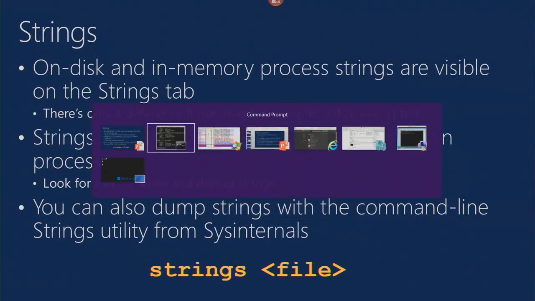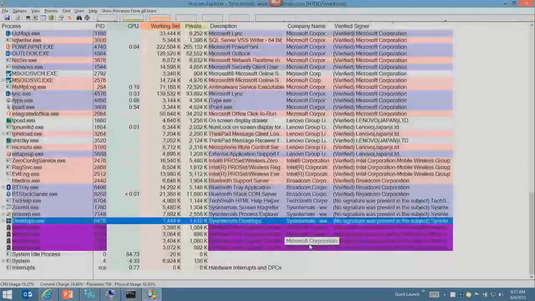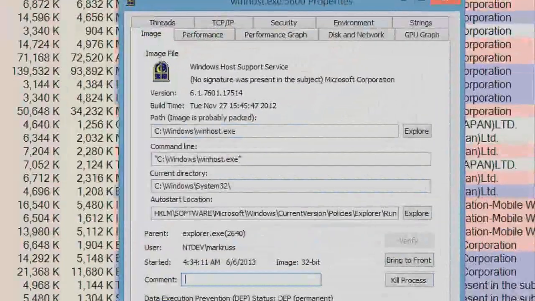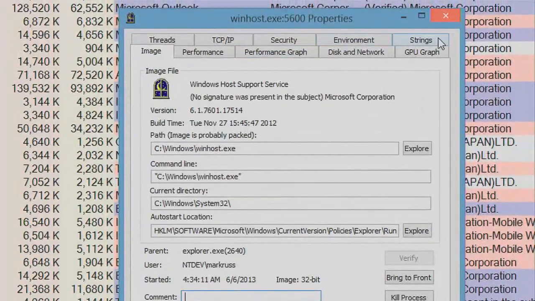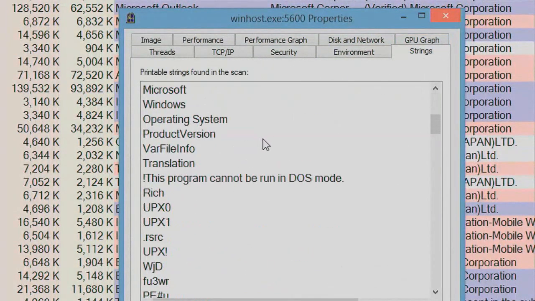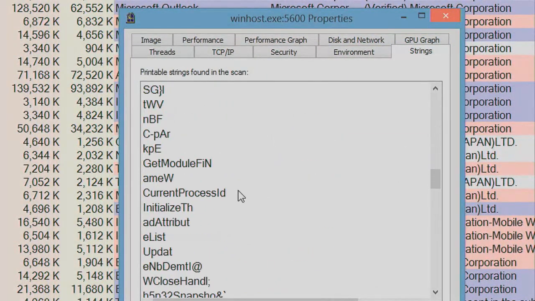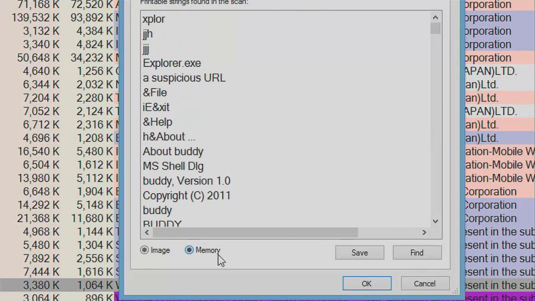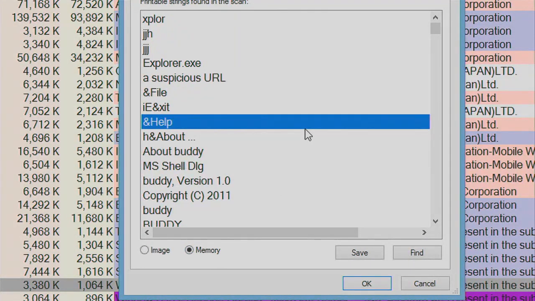Strings is a utility. Let's talk about strings. If you've got a process that's suspicious, another way you can take a deeper look into it is come to the process view and go to the strings tab. This will show you printable strings inside the file. One of the problems with this, though, is that if the image is packed or compressed, then you'll only be seeing the strings that are in the on-disk image, which will be garbage. That's where this memory button comes into play, which will show you the strings in the image as it's mapped into RAM. So this is how this process is unfolded.